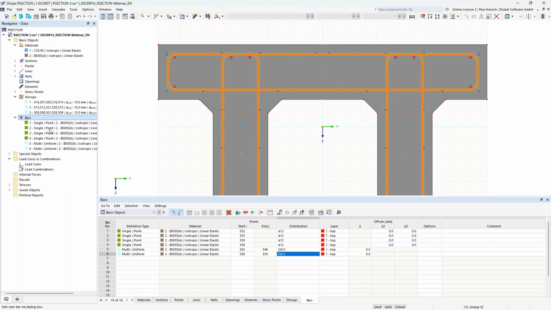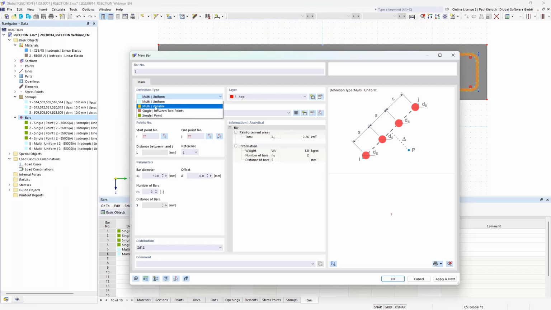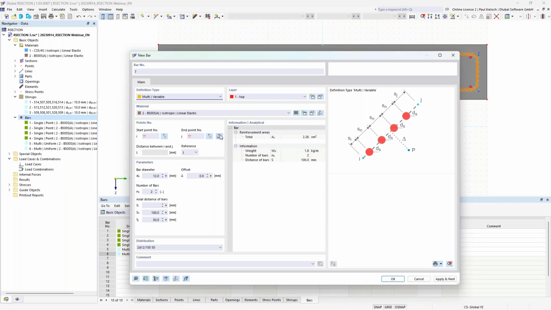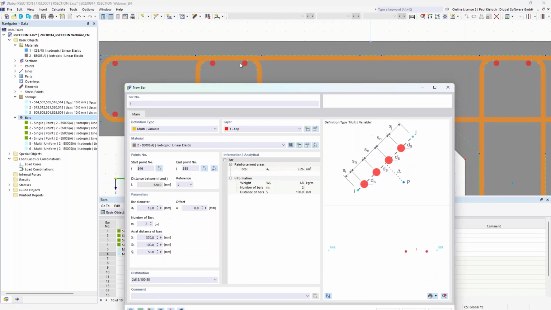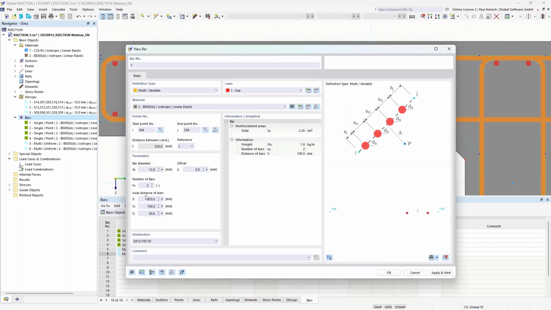The next option would be multi and variable. There you also have to define a start and end point, in this example, maybe here and this one. But now I don't want to apply the rebar directly in this position. I would like to apply it here, maybe on this position, and therefore I can use the options with the axial distance of the bars from the start point and end point.